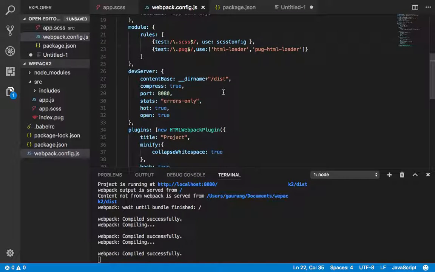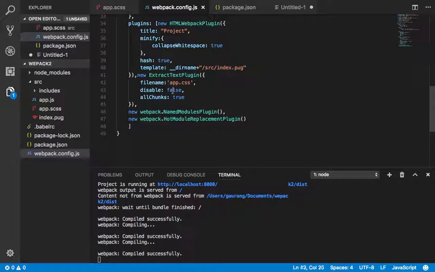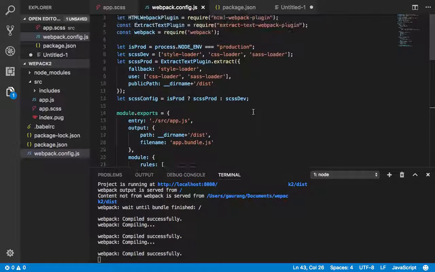At the same time, over here it should not be a hard-coded boolean. Rather than that, I'll just use isProd. So if it is in development mode, the disable would be true, and if it is in prod mode, the disable would be false, because in prod mode we have to use extract text plugin. So that is it, guys.